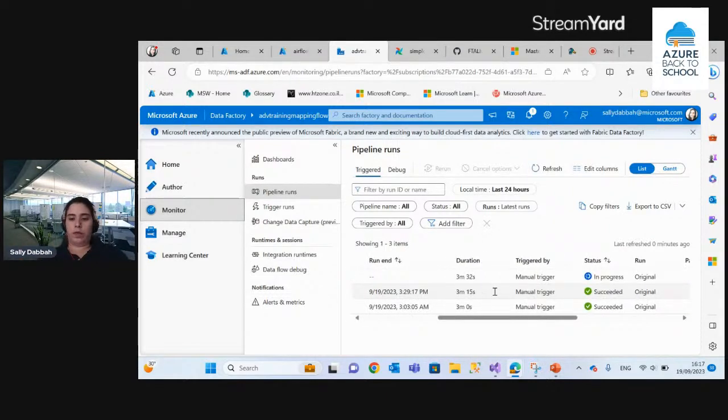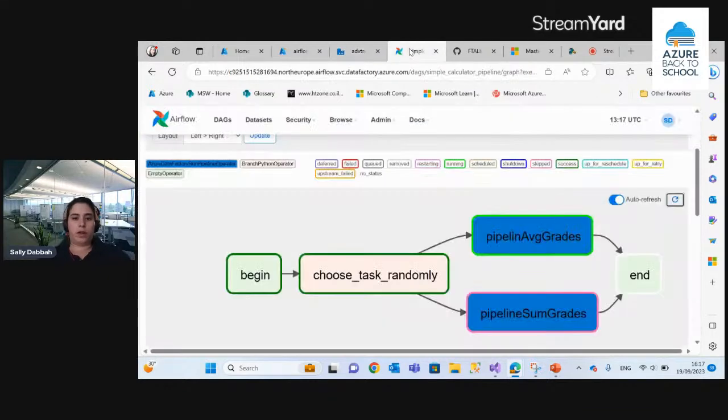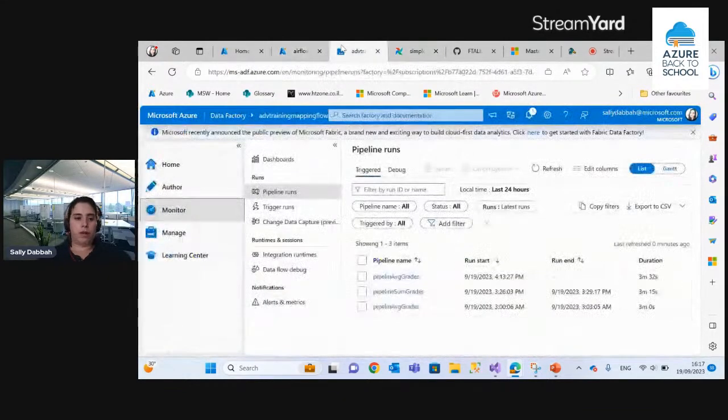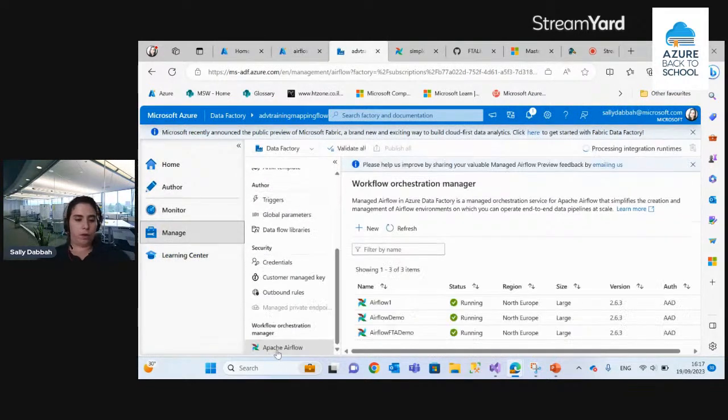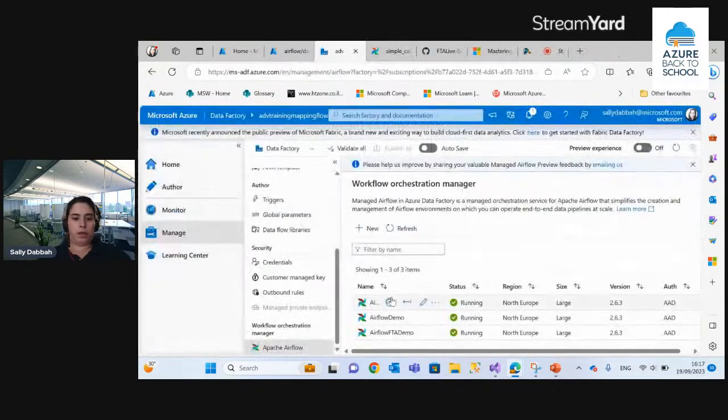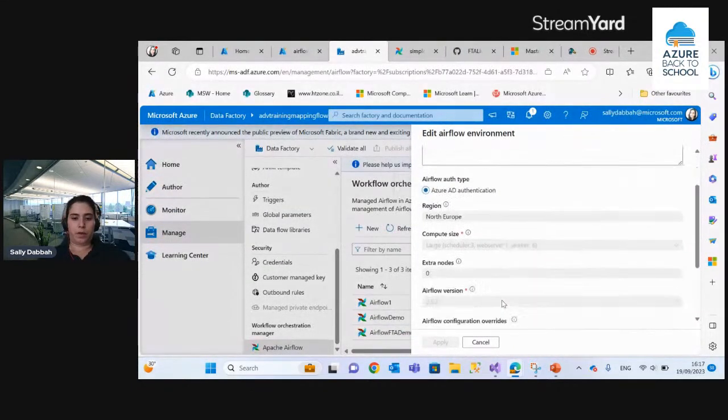Okay, while it's still running, I'm going to go over my Airflow instance and explain the requirements. One minute. The requirement field.